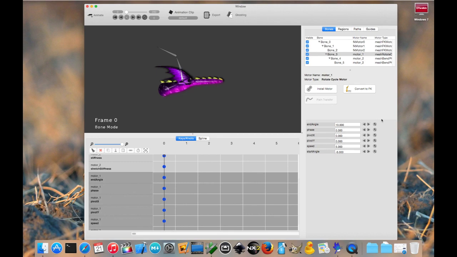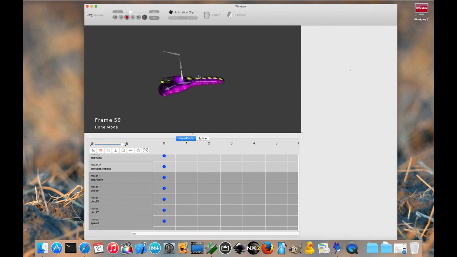And yeah, so that's basically the wing tutorial that basically consists of selecting your mesh region, installing the flap deformation motor, and then installing a rotate cycle motor at the base bone, and then you go in and install a bend physics motor for the tip bones. And all that's required is tweaking the parameters to get the desired twisting or folding wing effect you want.